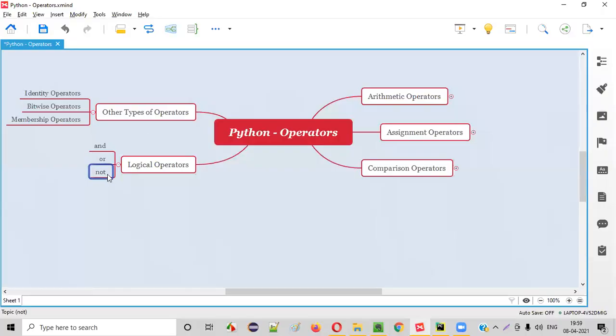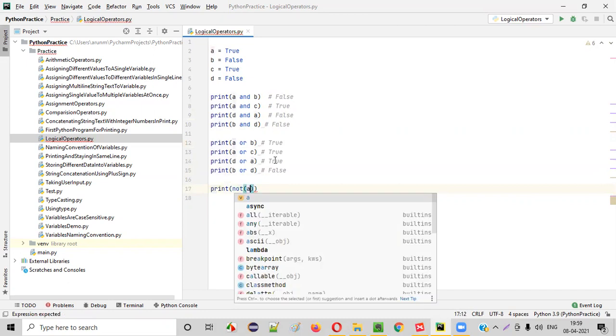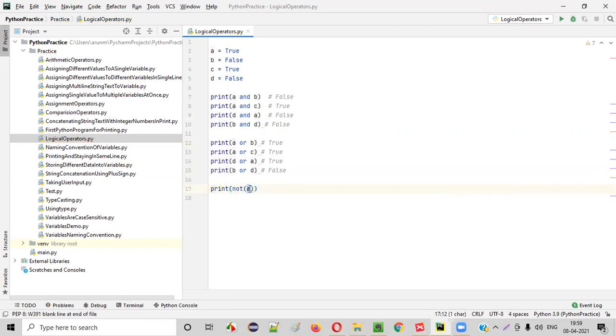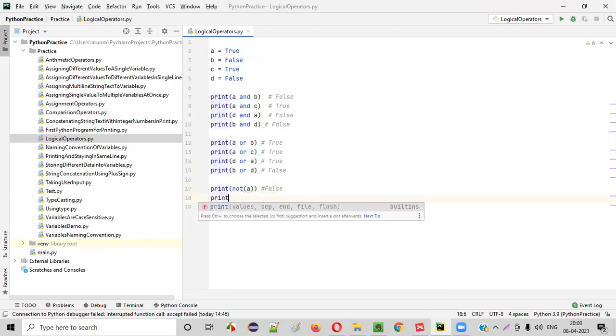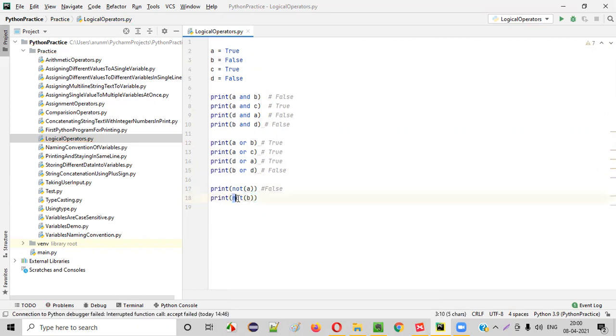Now the next logical operator is NOT operator. If I say print not of A, so the opposite of true is what? In the variable A, true Boolean value is stored. The opposite of true is false. So the result will be not of true is false. If I say print not of B, here B is holding false. The opposite of false, not of false, is nothing but true. Simple, guys. These are the different logical operators in Python.